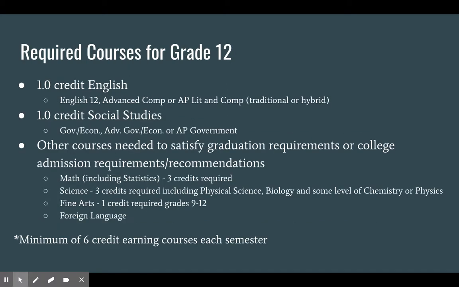So as a senior, every senior still needs to take English. And so there are 3 or 4 different options for English for next year for seniors. We have English 12, Advanced Composition, and then AP Lit or Comp. And next year, the English department is offering that in a traditional format, and they're going to continue to explore the possibility of a hybrid format. Of course, courses will only be offered if there's a critical mass of students who want to take it, but right now they are offering it in a traditional or hybrid format.